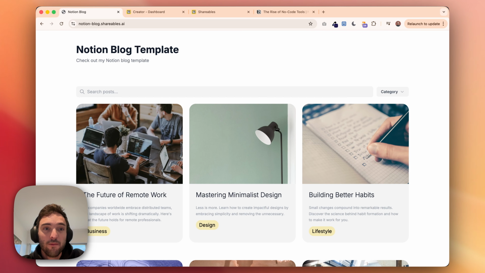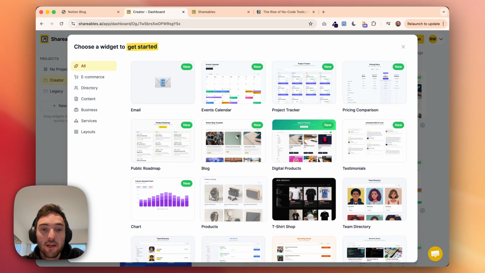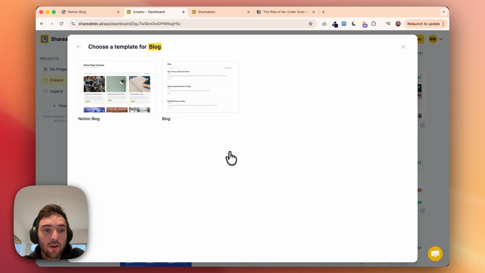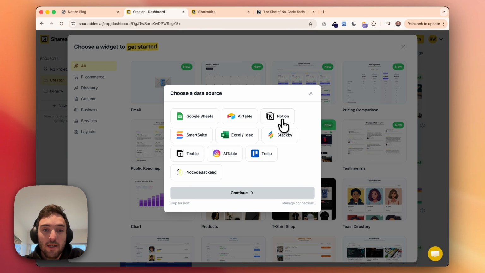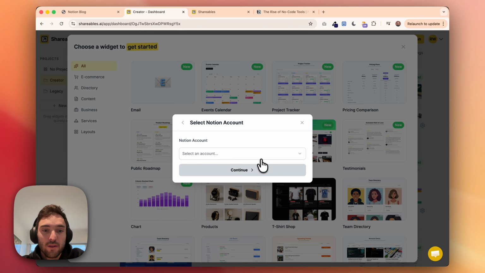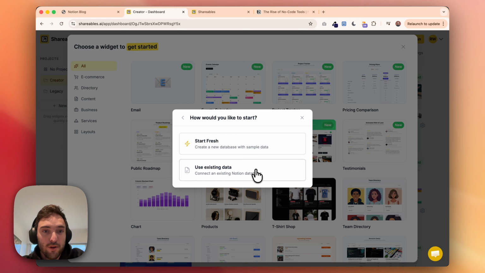It's super easy to set up. When you're in Shareables, choose the widget you'd like. For this case, I'm choosing our blog and our new Notion blog. I'll then click Use Template, and then I will connect Notion. I'll connect my Notion account and then press Continue. I can either start fresh if I don't already have a Notion database that I want to use, or I can use existing data. So I'm going to press Start Fresh.